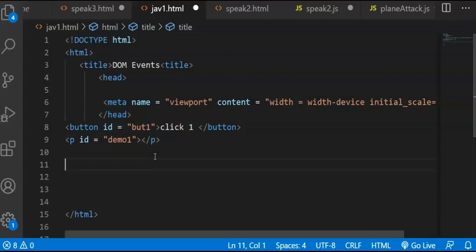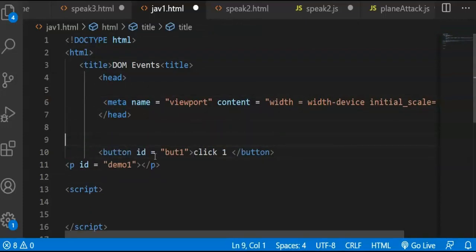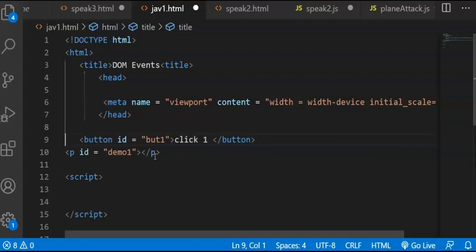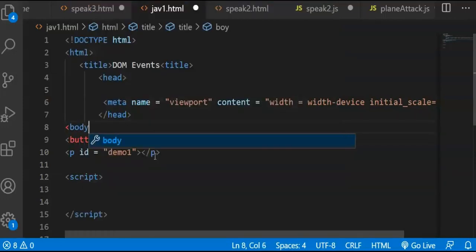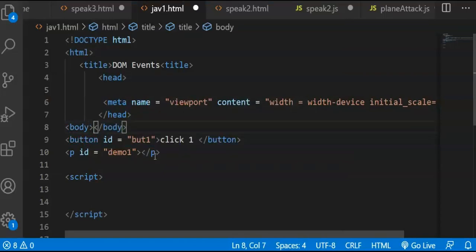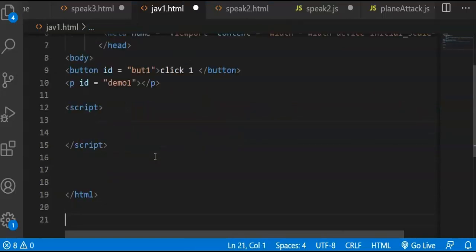Now we'll create our JavaScript program here. If you want to create your JavaScript program, always remember that you use script, and that the script should be enclosed inside your program. So we have here the button ID, and at the same time, let us put the body. So we have here a body.